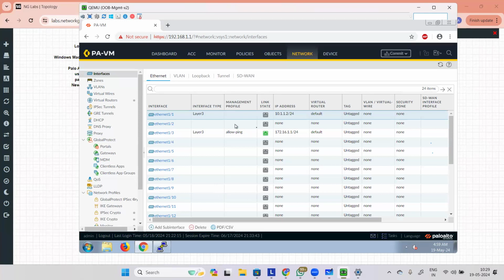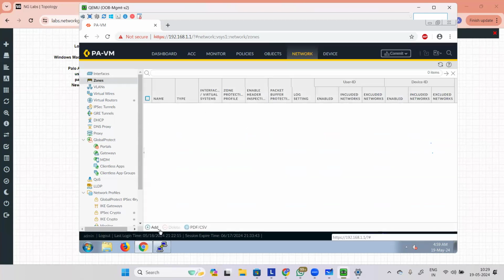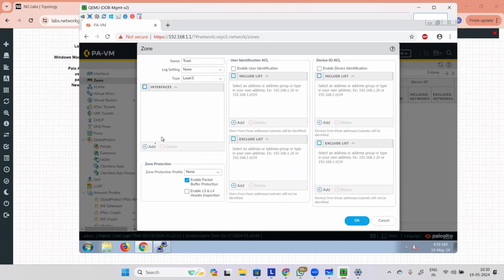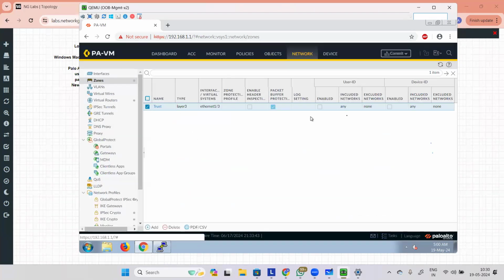Now we discussed that we need zones for this initial day one config to work. Let's create two zones. One will be the trust, the other one will be the untrust. Trust, and this zone should be a layer 3 zone because we are going to assign it to a layer 3 interface. And then you can call that interface, that is 1/3 over here. Click on OK. Trust zone created. We'll talk about zones later. I don't want to confuse you guys right now.